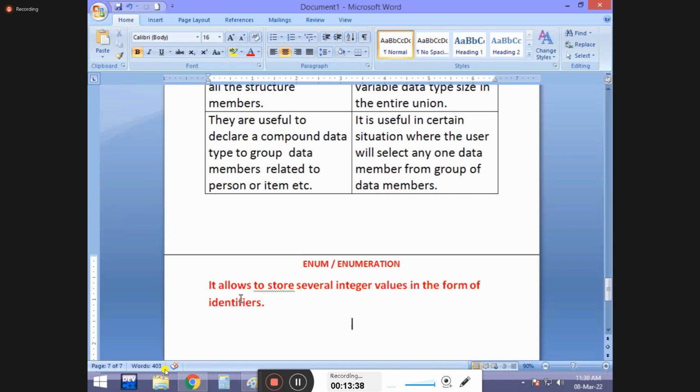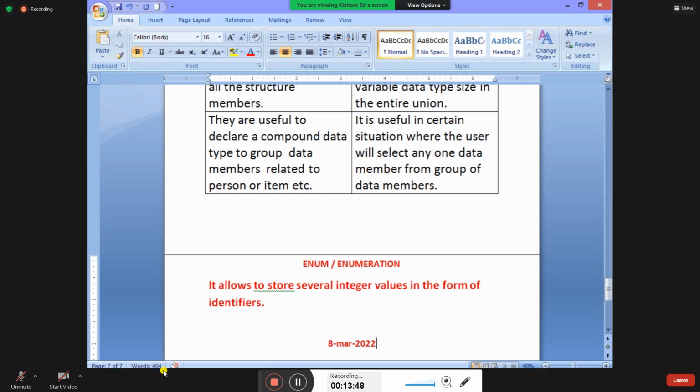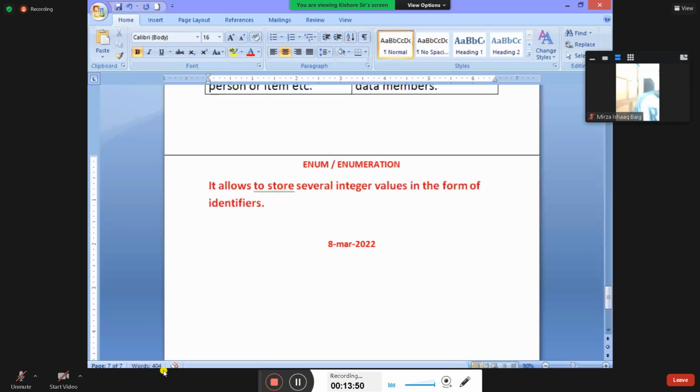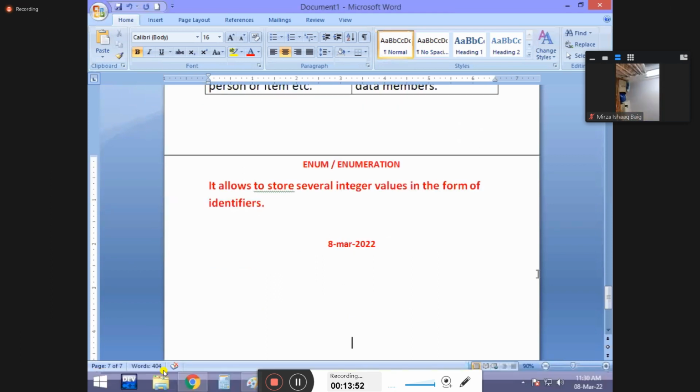Not only that one, in so many situations. For example, tell me, suppose I put 8th March 2022. I think it is today's date. 8th March 2022, it is today's date or not? Yes. Now this time I am going to put 8, MAR in place of March, 3, 2022. Both are the same.